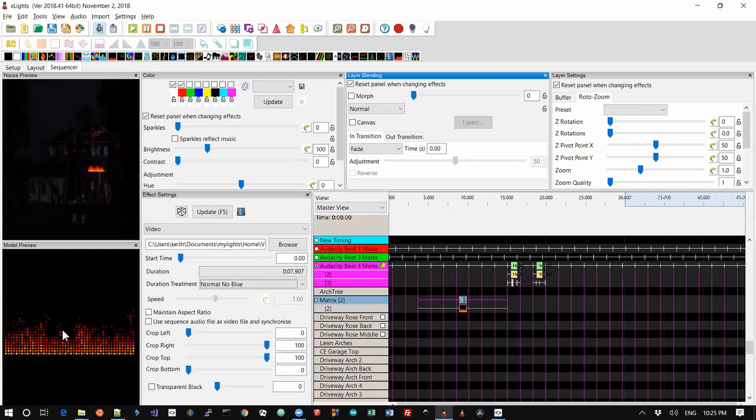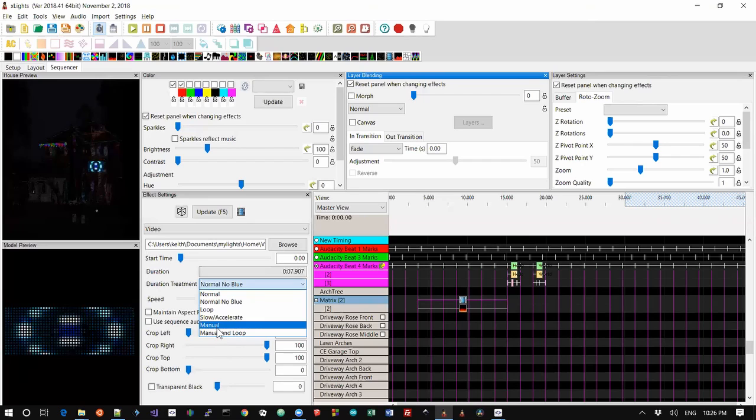So you don't have to play with the duration as accurately if you want to play the video normally. You can just extend the video a little bit beyond it and not worry about it. So that's part of it. But I also added a manual and loop.